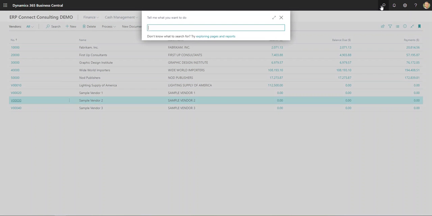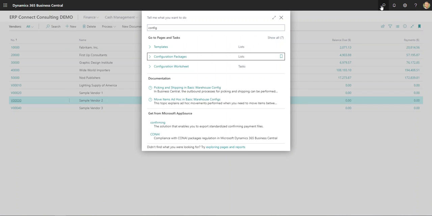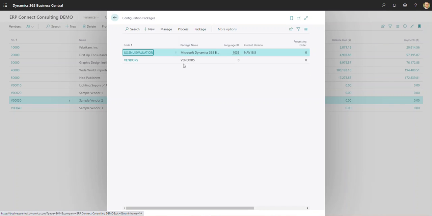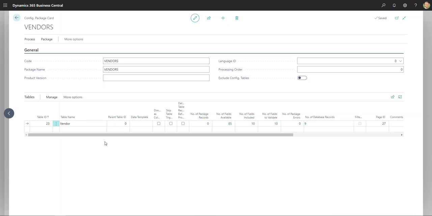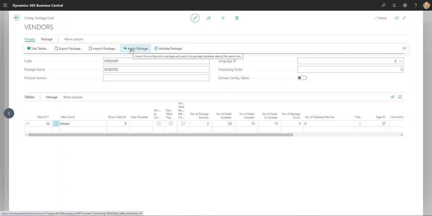Again, I think the main thing to remember here is that you're going to always search for configuration packages first. You're going to create a new configuration package in order to upload the types of data that you need. Again, we used vendors today, but you can do this with customers, items, literally any table that exists in Business Central that's not a posted transaction table. You'll simply select the fields you want, go up here to package, export to Excel, manipulate the data in a way that it will import with no data validation errors, save your Excel file, import from Excel, and then the final piece to that puzzle is applying the package.